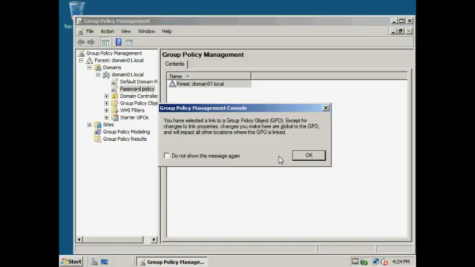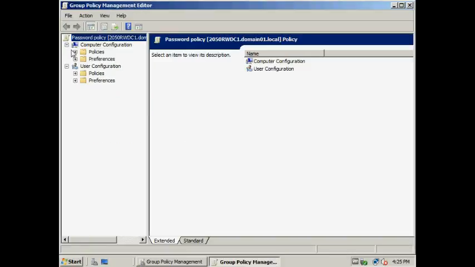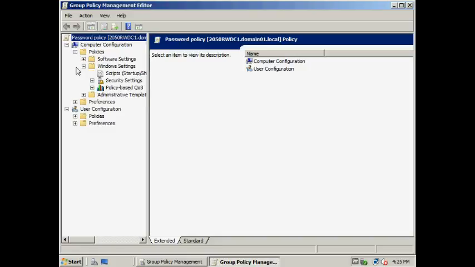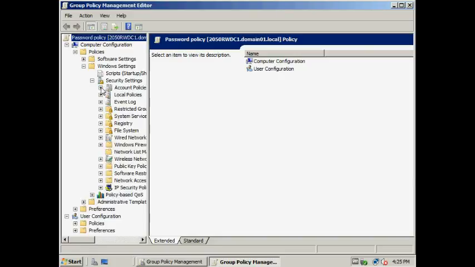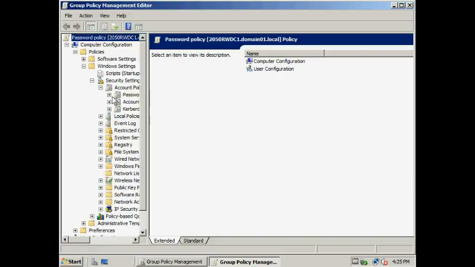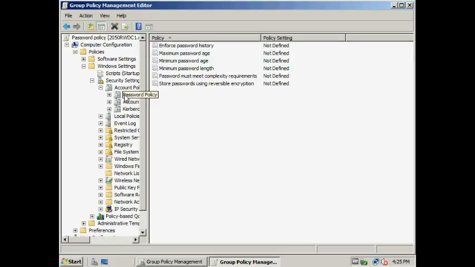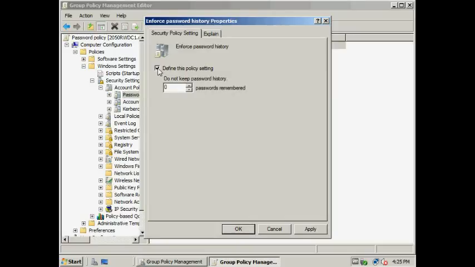We will go to our computer settings. We'll expand policies. We'll expand security settings. We will expand account policies. First, we will select password policy. We want to change all of this. We want to define this policy. We will set that to 12. Click Apply. Click OK.